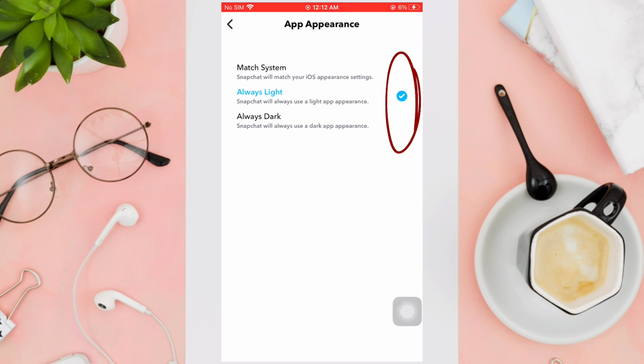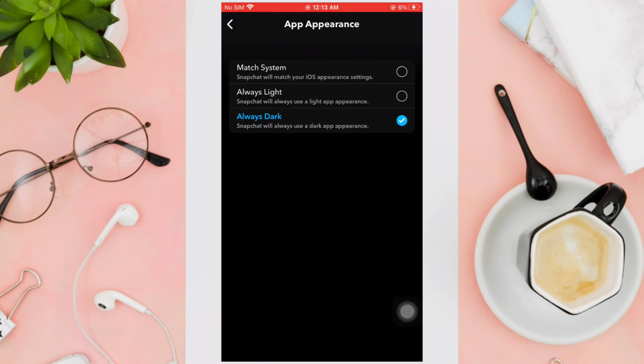Here you'll see the three options: the match system, the always light, and the always dark. Now tap on always dark to enable dark mode. And then once you enabled dark mode, the app's background will be black and the text icons will be white.